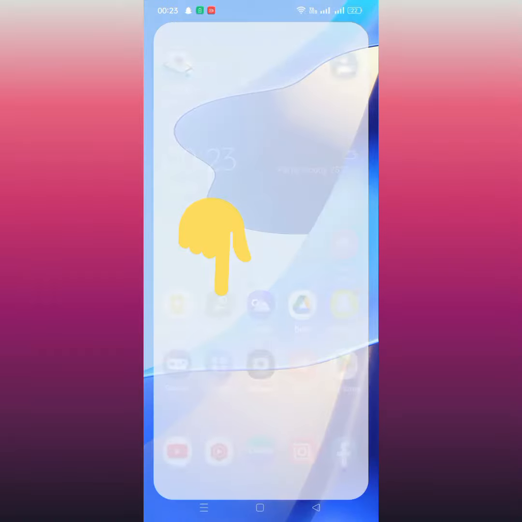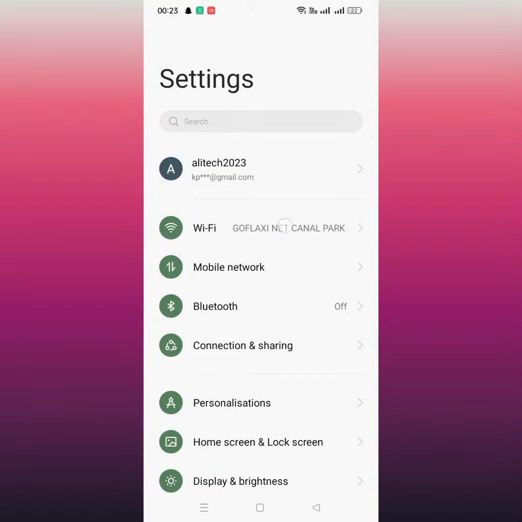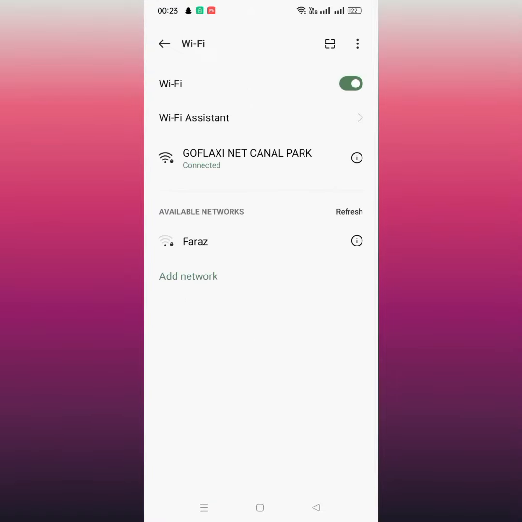First of all, open your settings and tap on Wi-Fi. And from here, make sure that you connect to a strong Wi-Fi connection. And after that, check whether the problem has been fixed or not. If the problem is not fixed, then go back to your home screen.